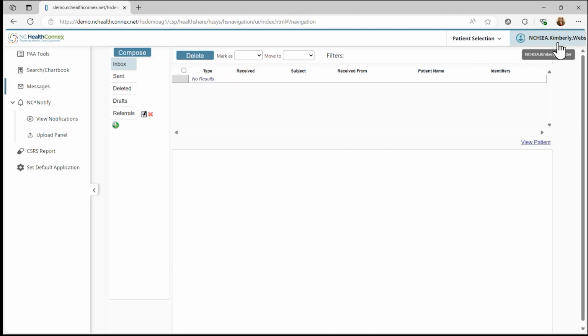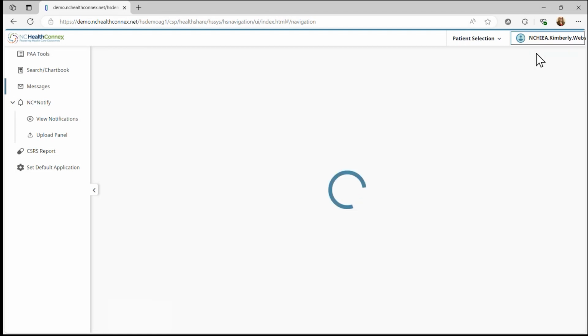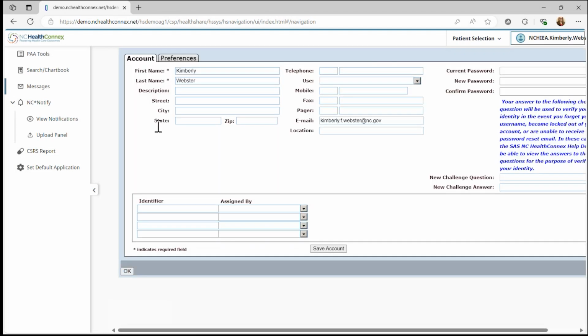Up here is the user menu. So if you click on your username, it will give you the option for profile, help, or log out. If you click on profile, your name, first name, last name, and email is populated by the help desk. You will not be able to change that.